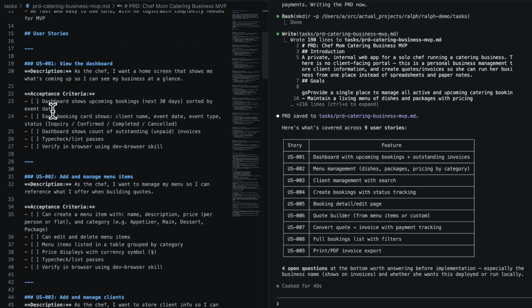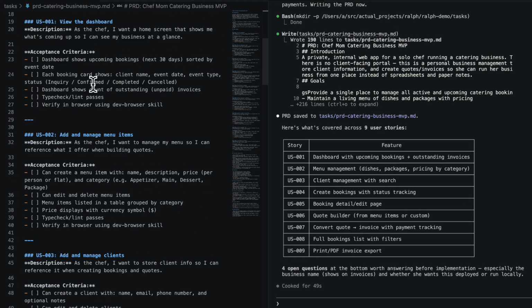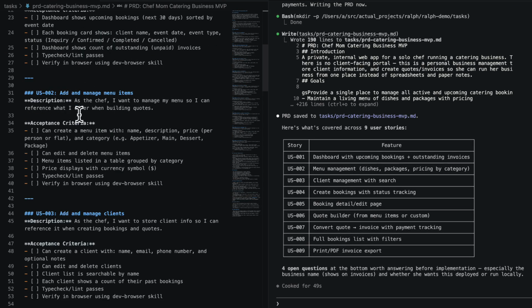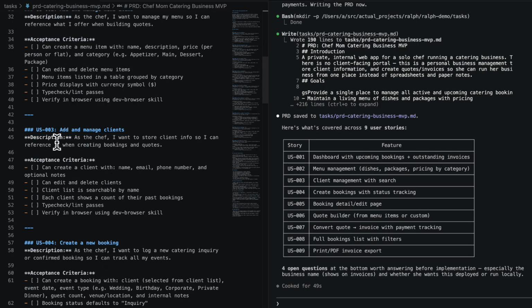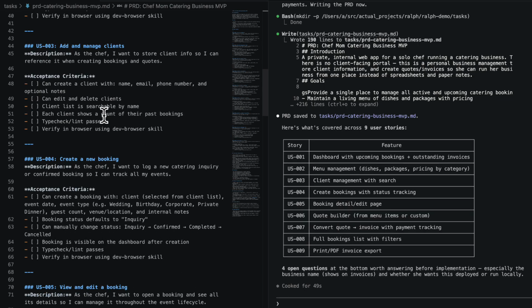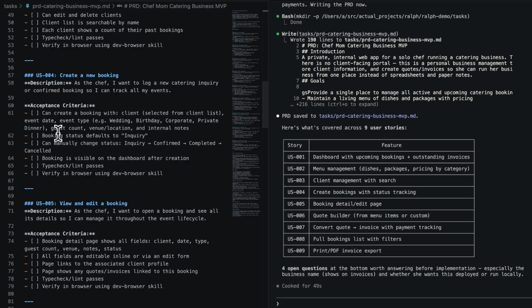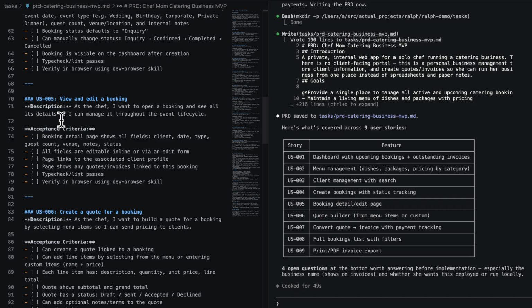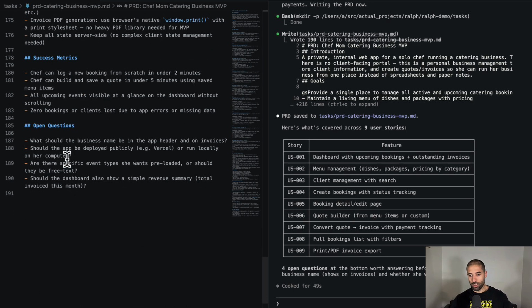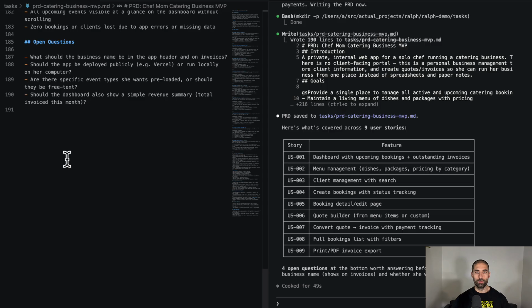So step 1 is to build a dashboard. Step 2 is to add functionality for managing menu items. Step 3 is to add functionality for managing clients. Step 4 is to add functionality for doing bookings. Step 5 is adding functionality for viewing and editing bookings. And looks good. Let's now move on to the next step of Ralph, where we build it.